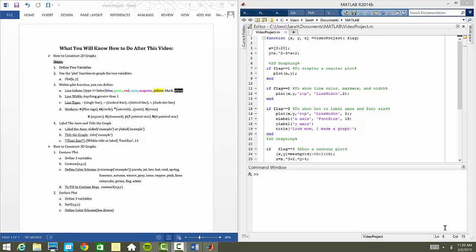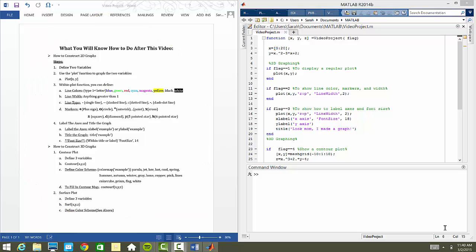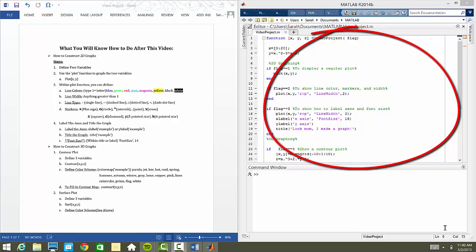Hi, I'm Sarah Nero, and in this video we are going to go through some basics of graphing and plotting in MATLAB. We are going to follow the steps on the left side of the screen and the display commands for MATLAB on the right.